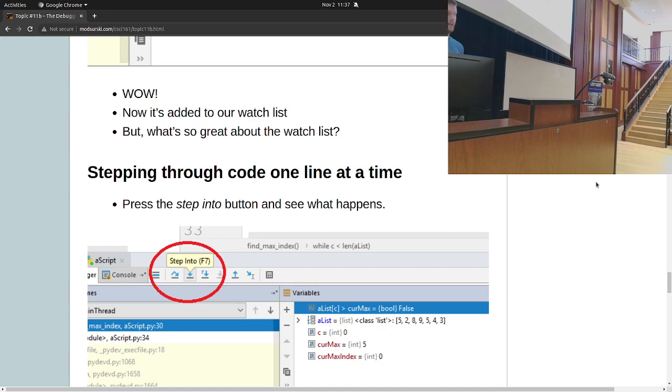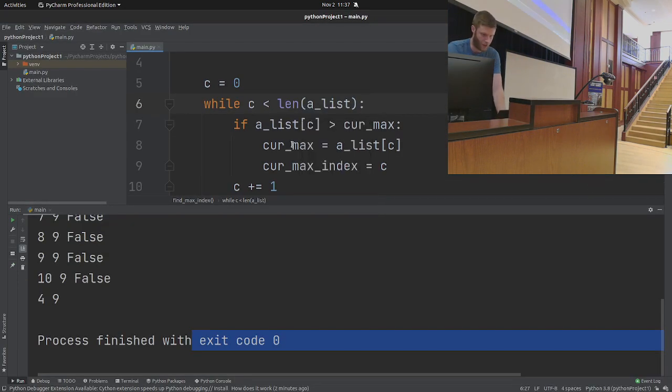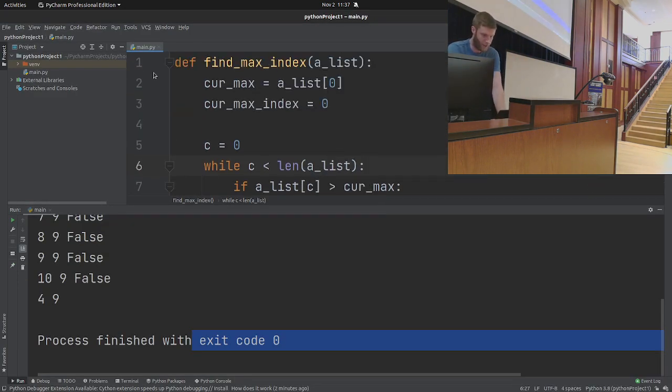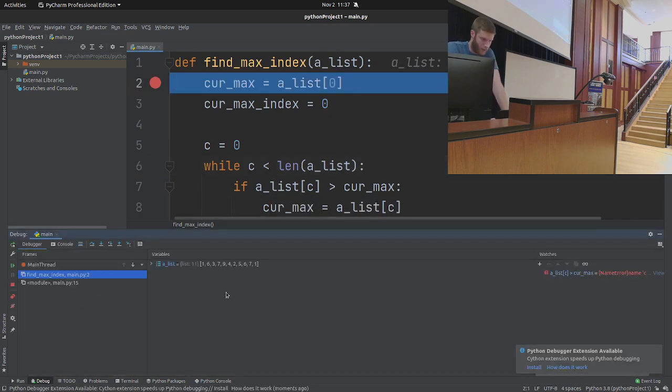You could, but a handy little feature is if I start my function here, I'll say debug. Okay, there we go. I've got all these values. I've got some buttons up here: step over, step into, step into my code, step out of, and what's this last one? Run to cursor. The big ones here are probably going to be step into or step over.